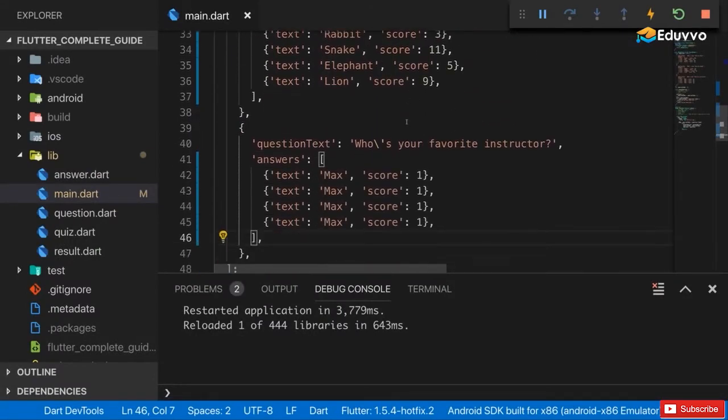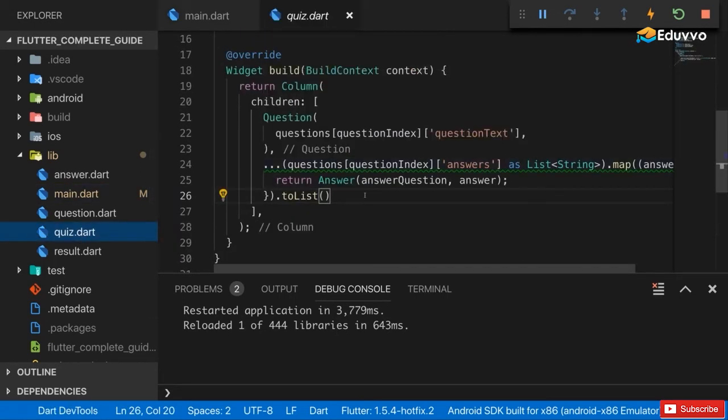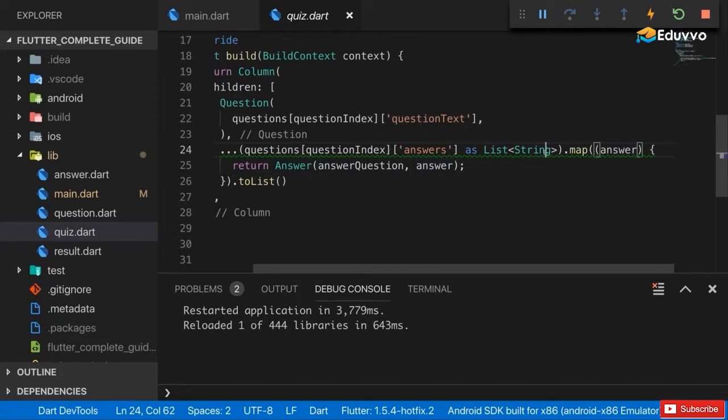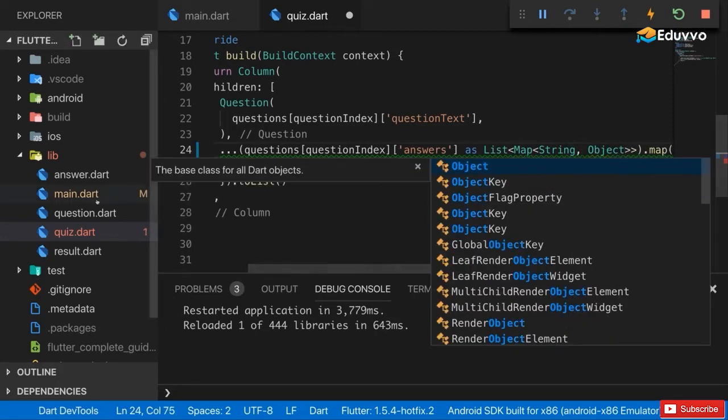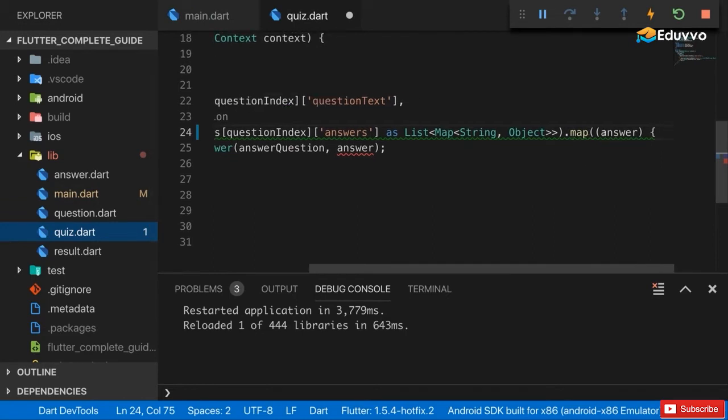So with the finished list here, now of course, when I pass down my questions into the quiz, inside of the quiz widget where I built these answer widgets, the answer I'm forwarding here is no longer just a string. That is incorrect. Instead, each answer I'm looking at is of course itself now a map. So we should change this. A map where we have a string key and then objects, various values, because in our answers we have both text and numbers. So therefore, here when I map, answer now is also a map with various values.